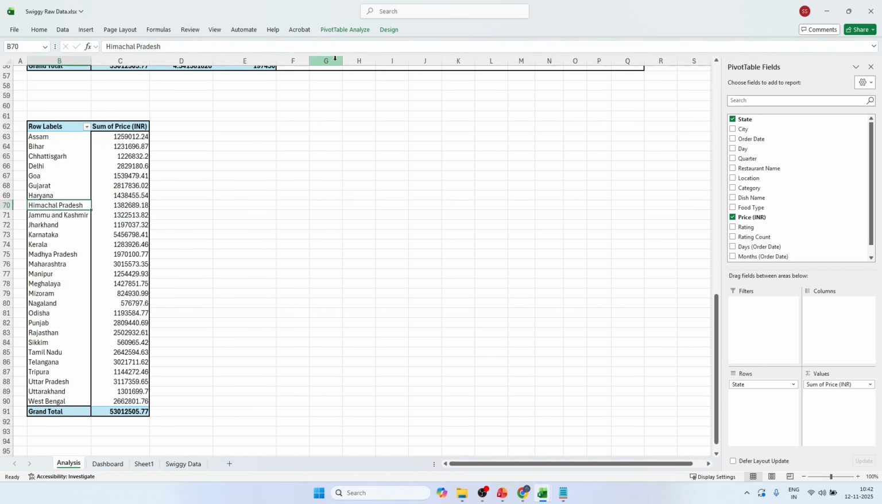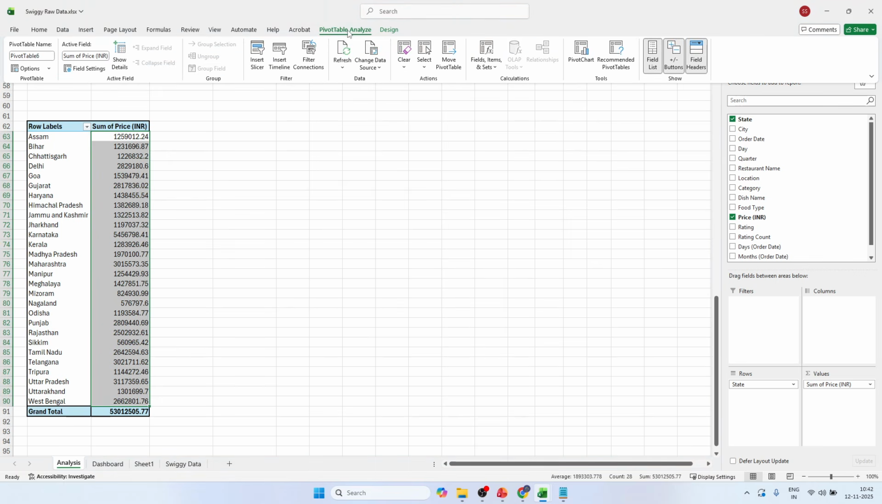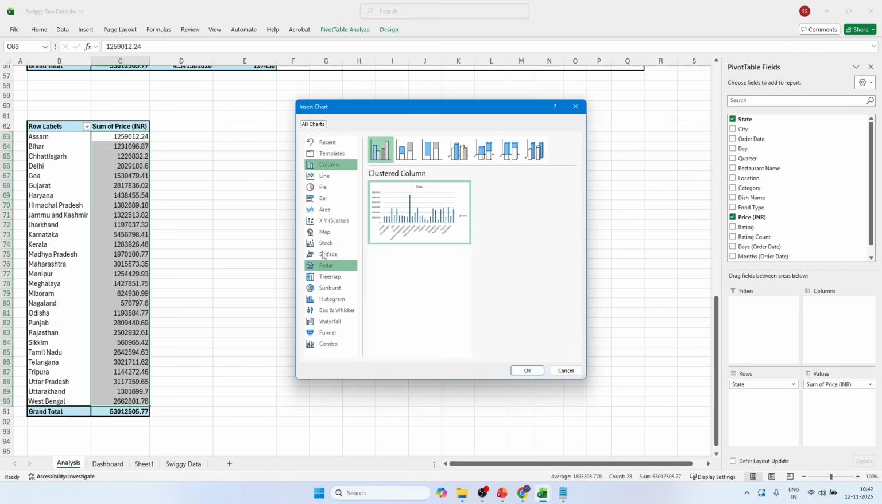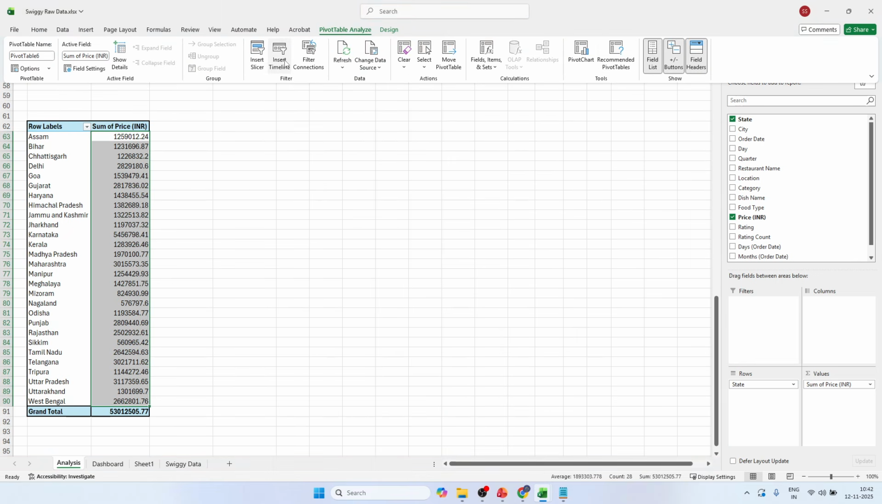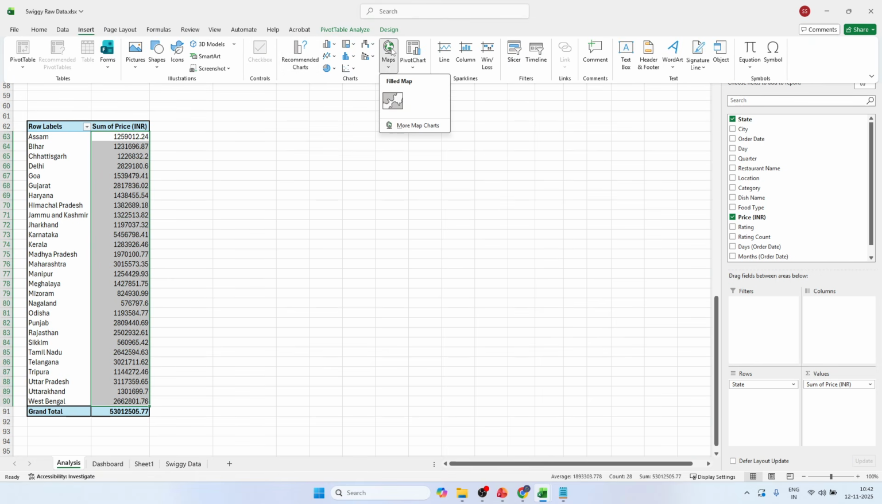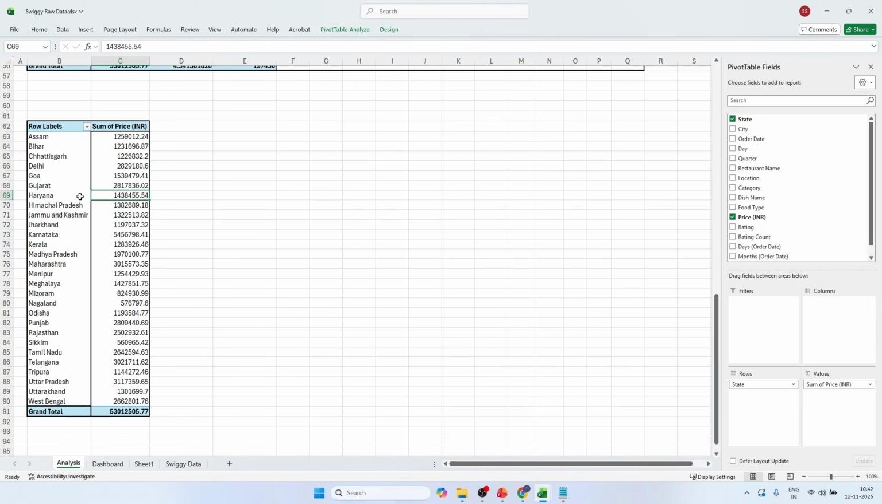And now the next thing we have to do is create a map chart from this. So first I will select all these values, or we will do that later. I'll go to PivotTable Analyze, select anywhere in this particular cell, and go to PivotChart. And from here, we will see if we have an option to create, or we'll just go to Insert, and here we have a map chart. So I'll select a map chart, but it gives us an error that you can't create this chart type when the data is inside a pivot table. Please select a different chart type. It says that if the data is inside the pivot table, it cannot create a map chart.